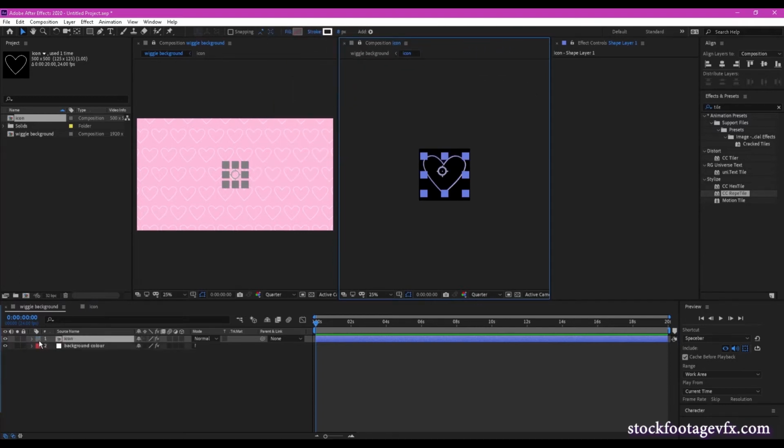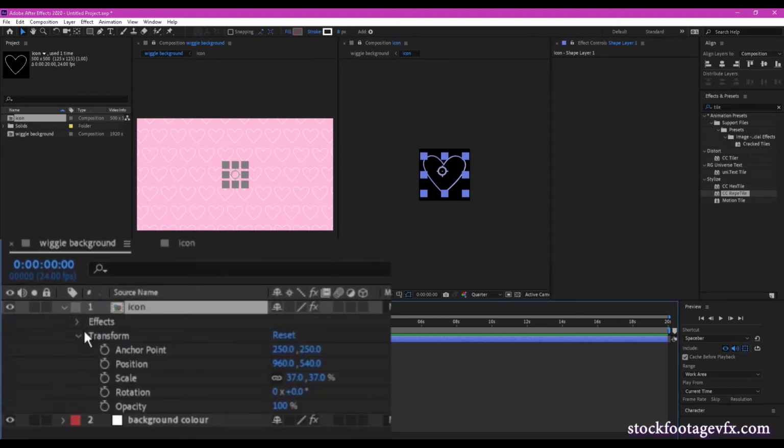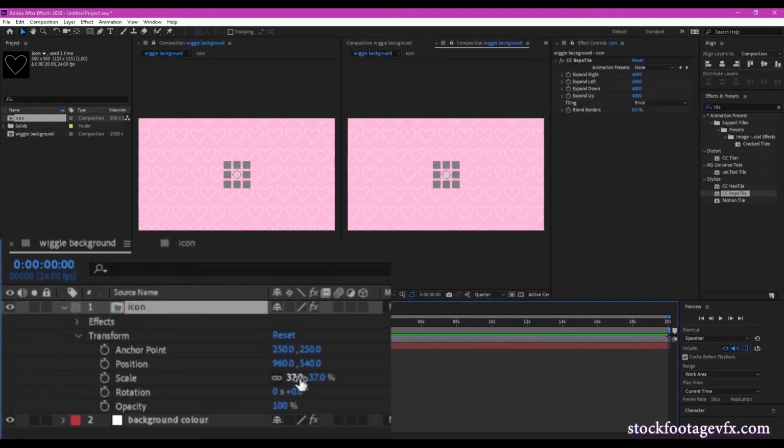On the icon layer, select drop-down arrow to reveal the transform properties. Here, you can adjust the scale and rotation properties.